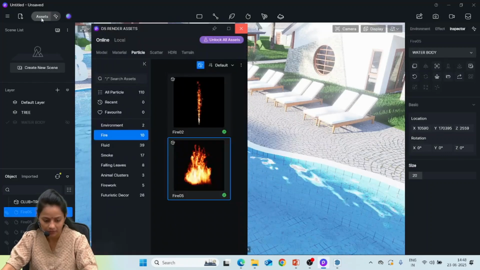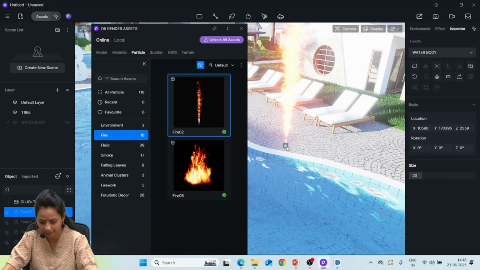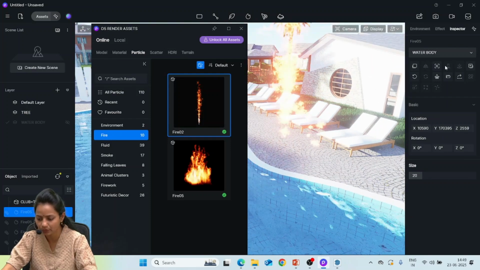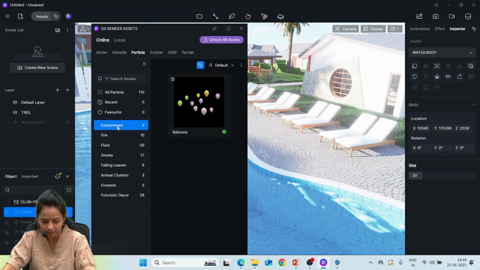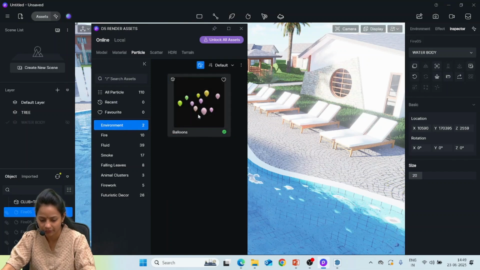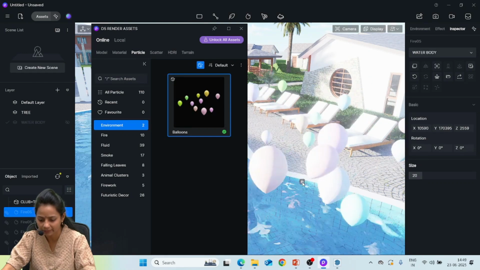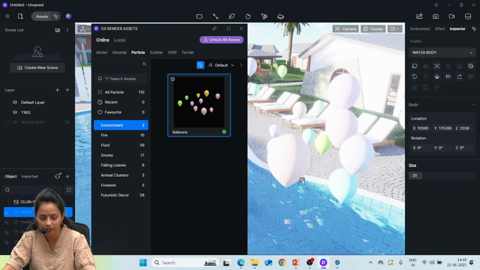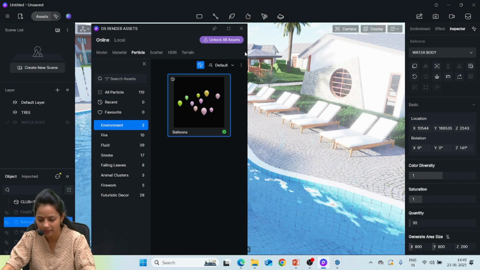Okay, then you can go and check out this fire option. Yeah, okay, so this fire is okay, and once you place it, you can go and change the properties depending on the requirement. Yes, in the environment also we have a balloon. Yeah, in parties and birthday parties, if you want to show some flying balloons in the animation, then you can just place it.